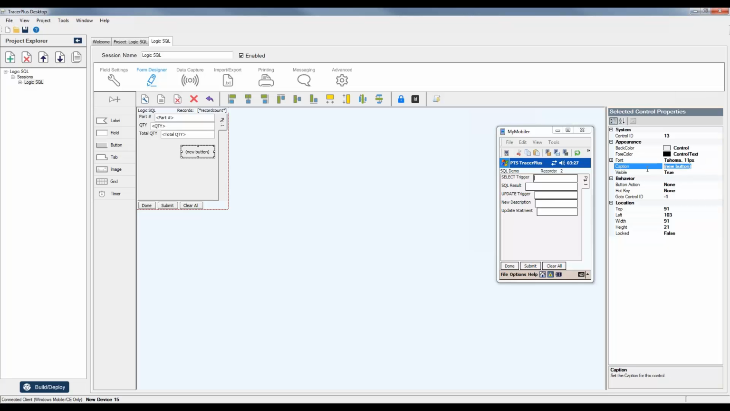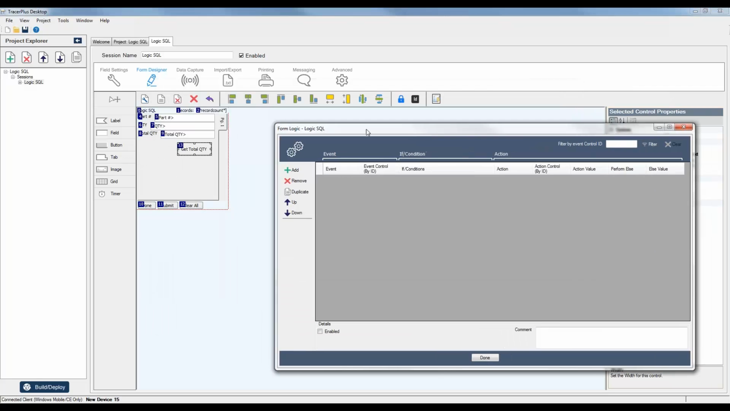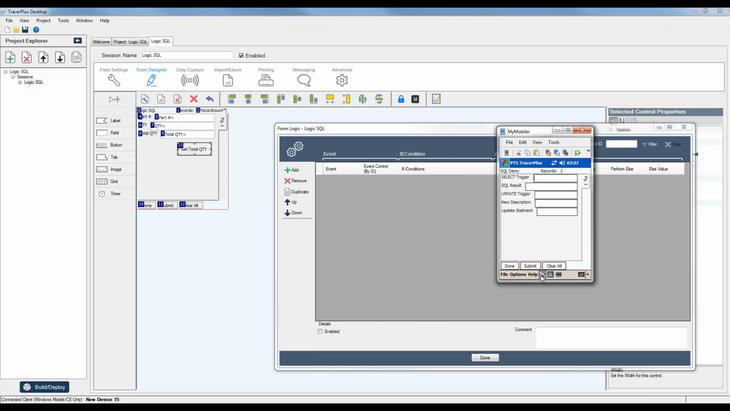Okay, so I'll name the button, let's say, get total quantity. Put that right here. Okay, so now I'm going to jump into the form logic settings. Basically what I want to do is when the user is going through, and after I have a bunch of part numbers and quantities submitted to the table, actually let me jump over for just one quick sec. I want to delete the data on my handheld so that the data makes sense once I run this query. So I'm going to go ahead and do a delete all.